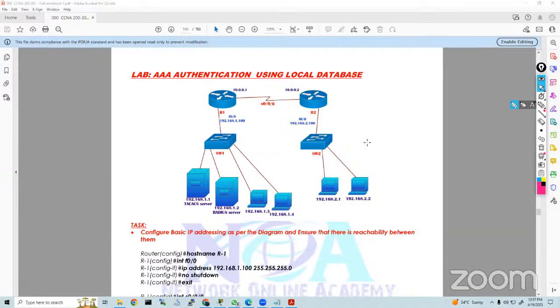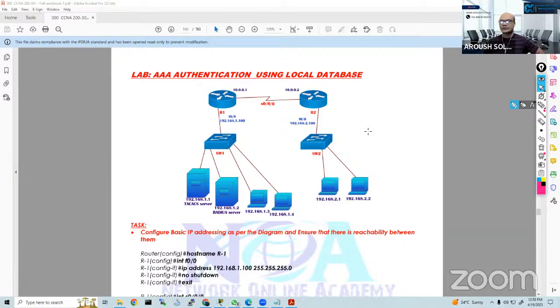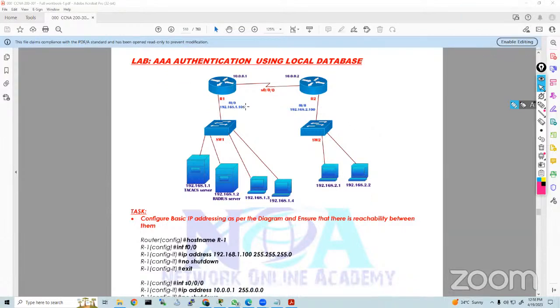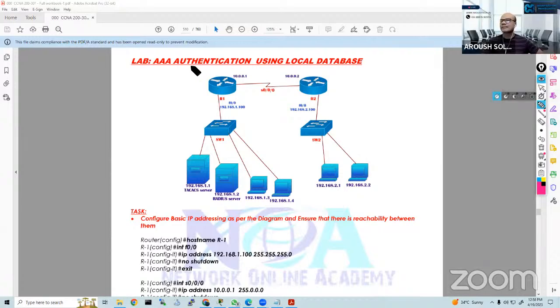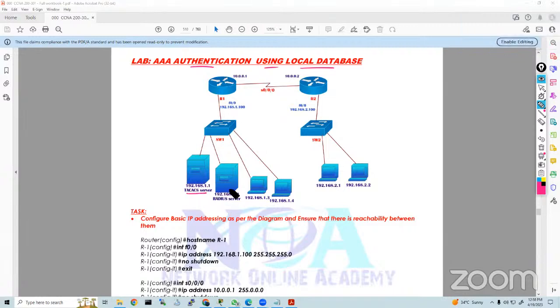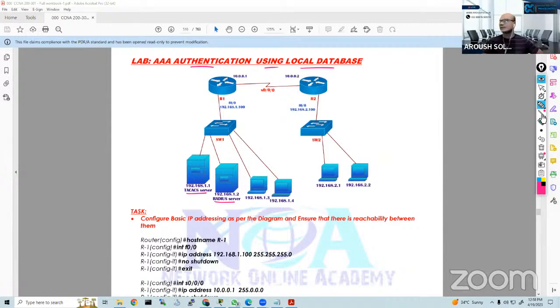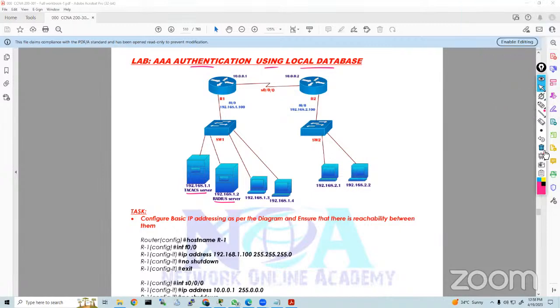So can you do this lab now? Yes, okay. So let me go through this lab. What should we configure now? What is the first thing we should do, guys, here? First tell me. This lab is AAA authentication using local database. This is your TACACS server and this is your RADIUS server. So what are the things we should do here?